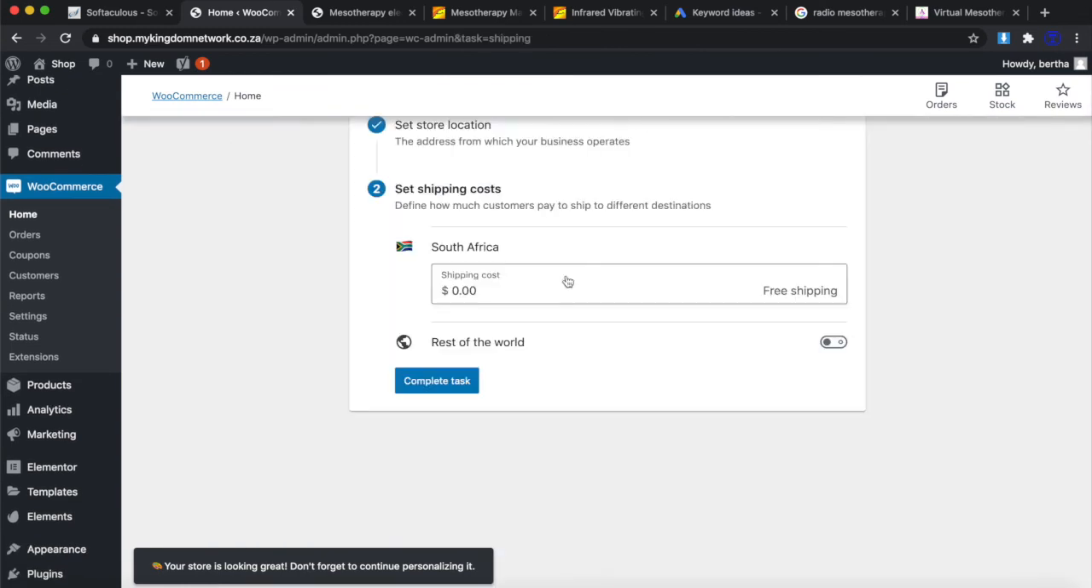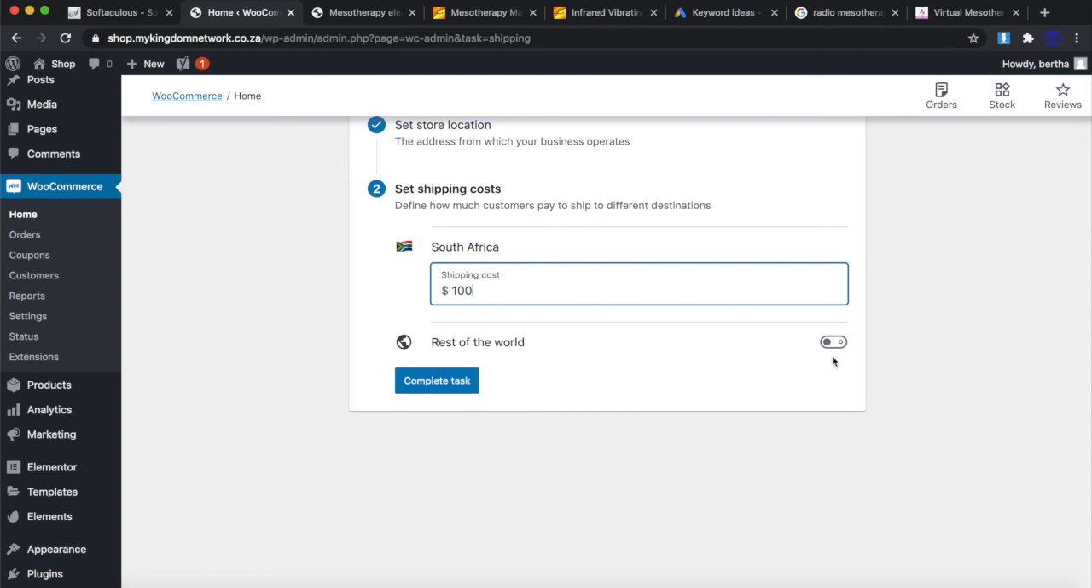Set up shipping. This is important. So I'm not going to do free shipping. I'm going to charge people for shipping, and I'm going to say shipping is 100, and it's not for the rest of the world, and complete task.